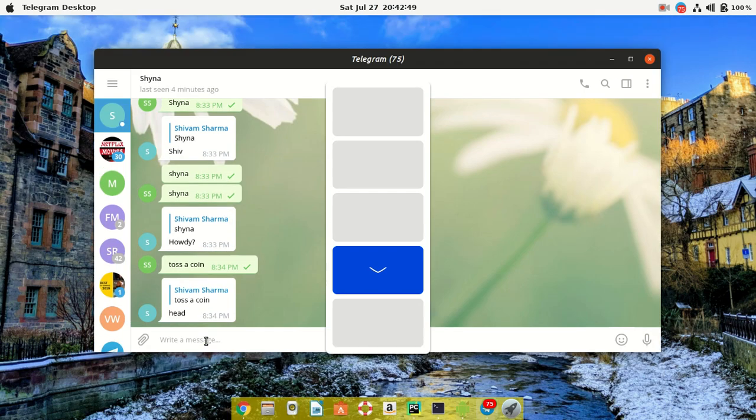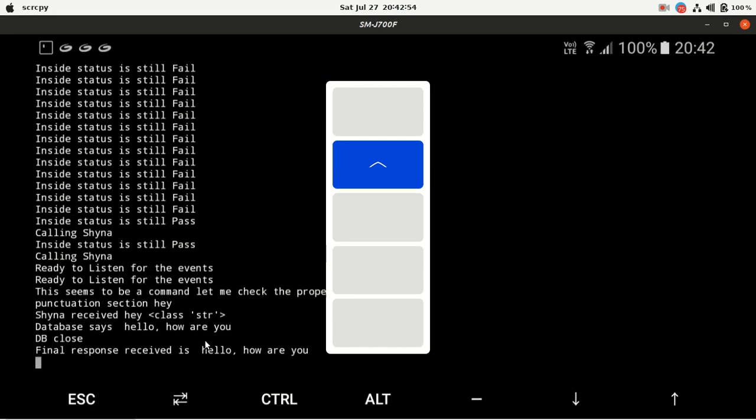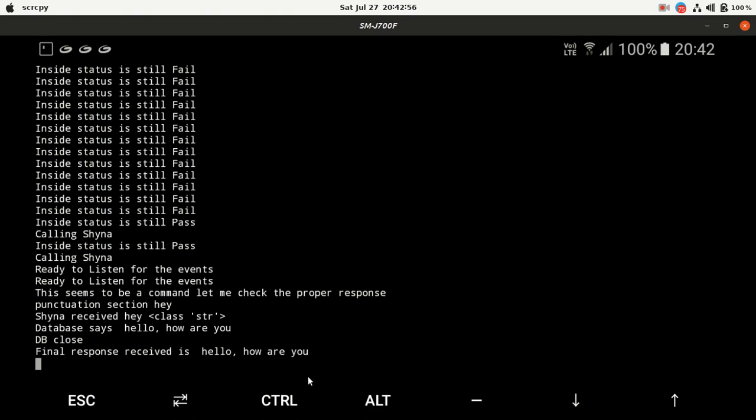So now I'll say hey, and I'll get a response, hello, how are you? Okay, so it's working, and I didn't touch Termux, right? I disconnected and I just reconnected, and it works automatically.